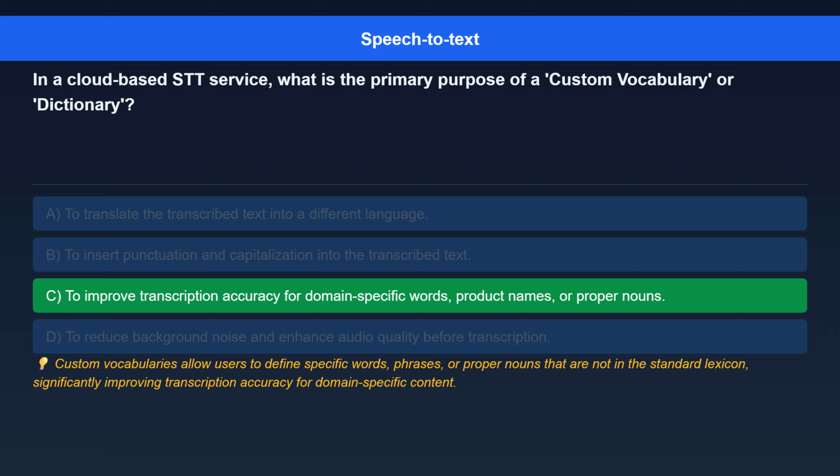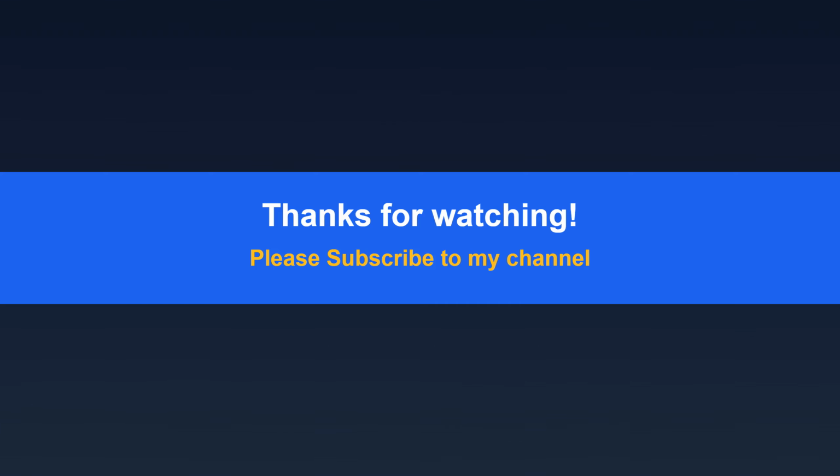The correct answer is, quote, to improve transcription accuracy for domain-specific words, product names, or proper nouns. Here's the explanation. Custom vocabularies allow users to define specific words, phrases, or proper nouns that are not in the standard lexicon, significantly improving transcription accuracy for domain-specific content.